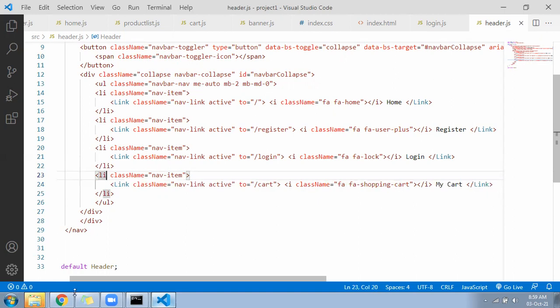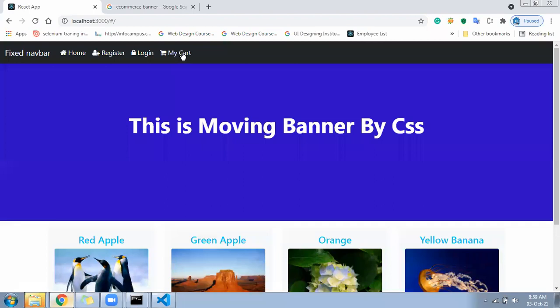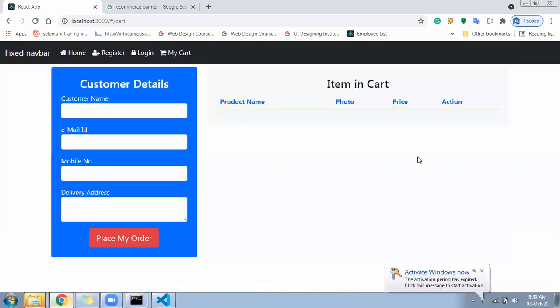Okay, ready. Click on My Cart. It should look like this. Customer details. And this side is coming in a very highlighted color, blue color. There should be some gap from the top. Okay, highlighted color is fine. We will not modify that, leave it. And then we can add some space from the top.